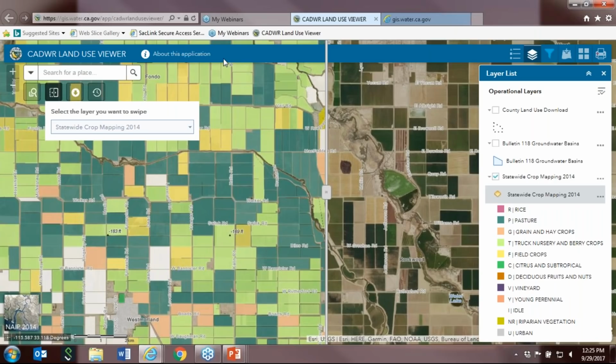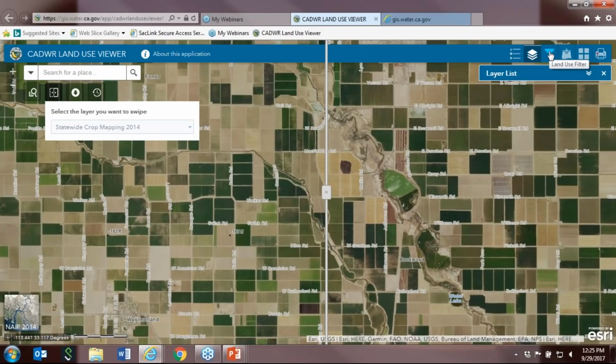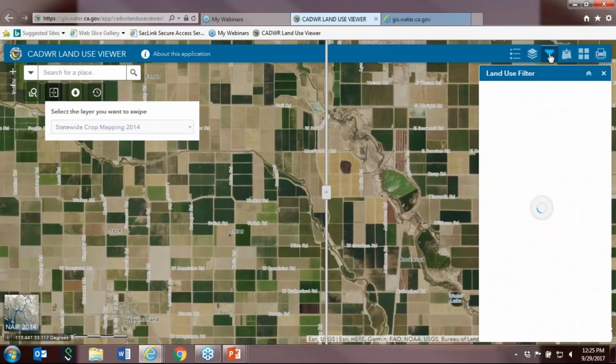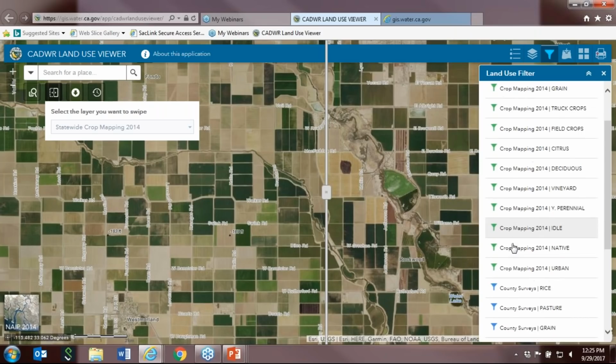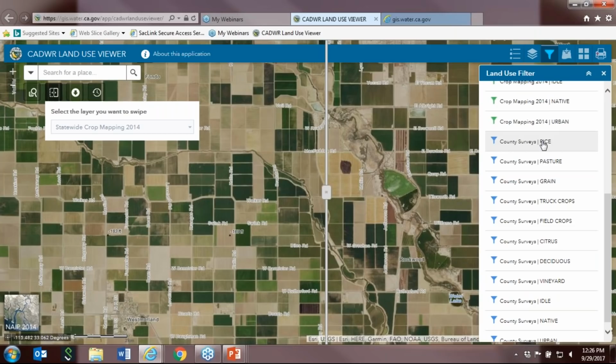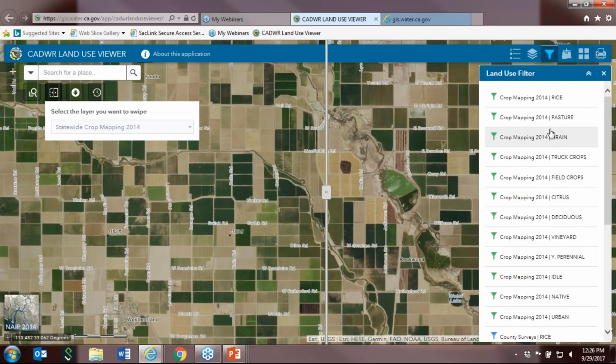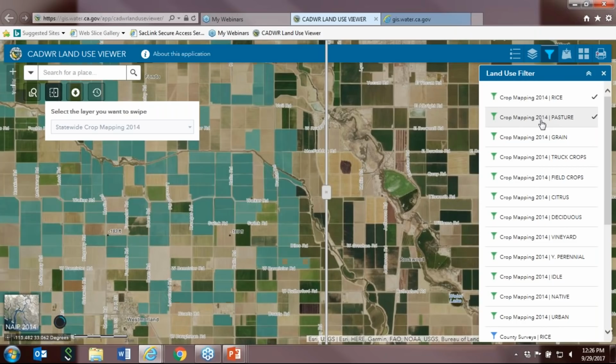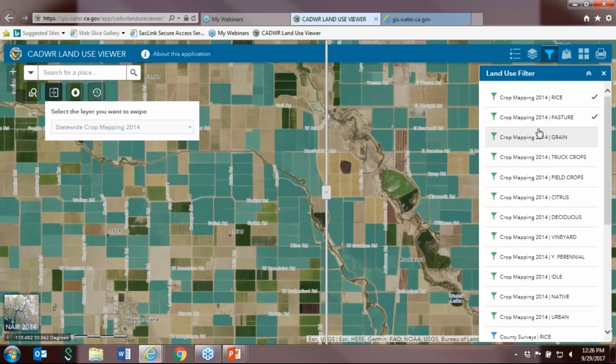So the next thing I'll show you is dynamic crop filtering. So up here on the header bar, there's a blue filter icon. That's the dynamic land use filter. And so you'll see a list here of the standard legend crops under crop mapping 2014 with the green, and then county surveys with the blue. And so what you can do is turn on specific crops. Clearly there's no rice in Imperial Valley, but there's pasture. And so you can dynamically filter down to specific standard legend crops dynamically.